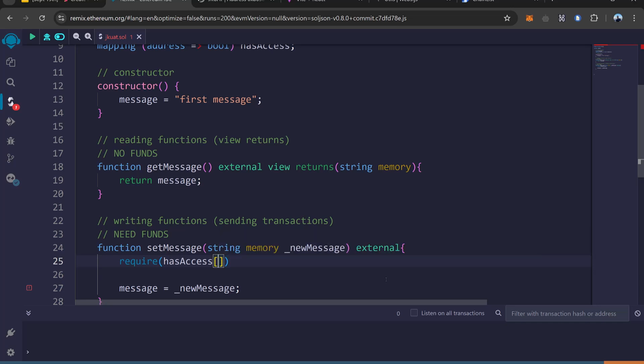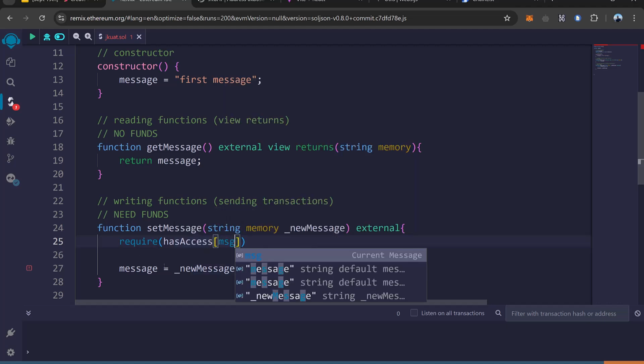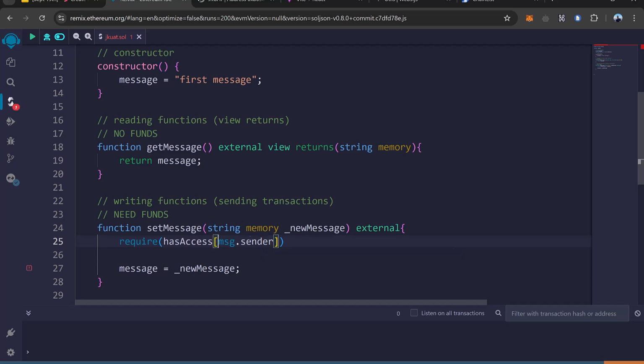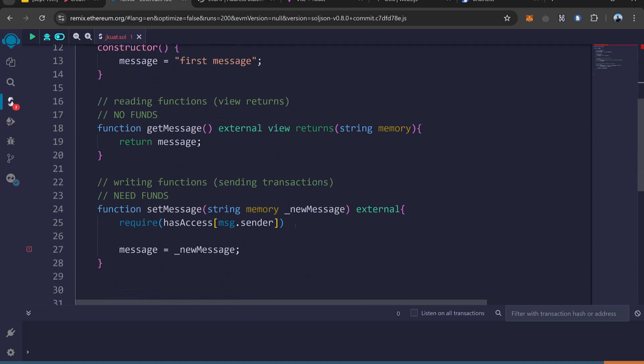I'm a Spanish speaker, so sometimes I miss some words. Yeah, the square brackets. hasAccess, and then we send the address. There will be message.sender, and then this will return true or false, right? And if this is true, this will allow us to set this message.